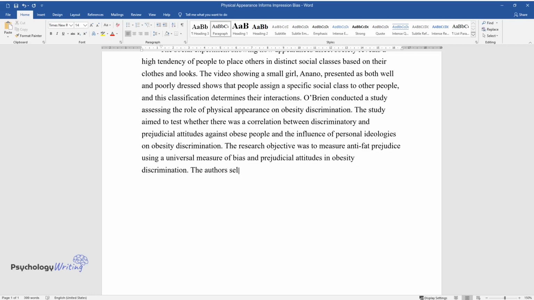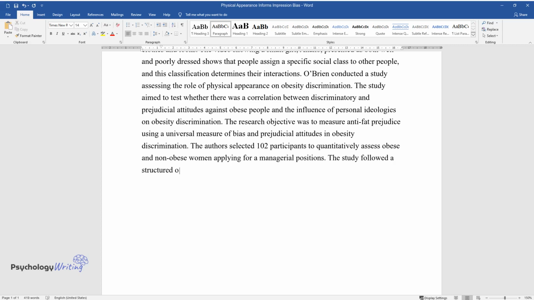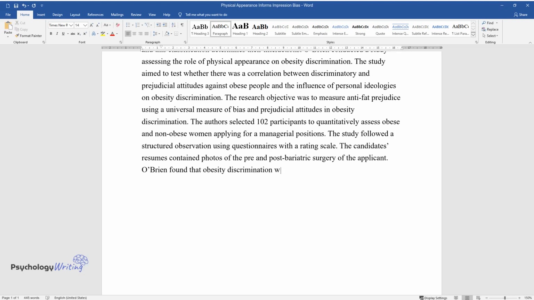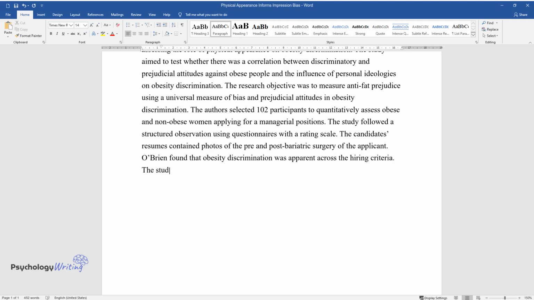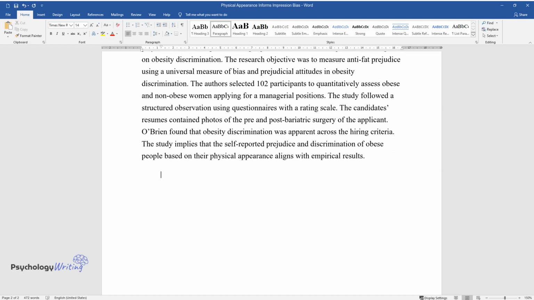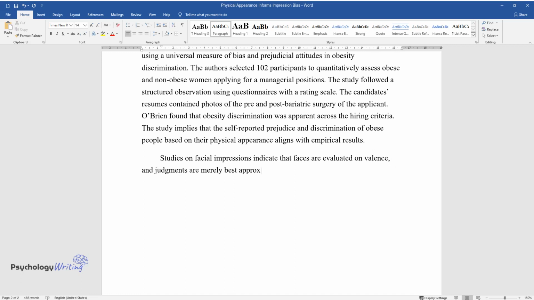The authors selected 102 participants to quantitatively assess obese and non-obese women applying for managerial positions. The study followed a structured observation using questionnaires with a rating scale. The candidates' resumes contained photos of the pre- and post-bariatric surgery of the applicant. O'Brien found that obesity discrimination was apparent across the hiring criteria. The study implies that the self-reported prejudice and discrimination of obese people based on their physical appearance aligns with empirical results. Studies on facial impressions indicate that faces are evaluated on valence, and judgments are merely best approximations.